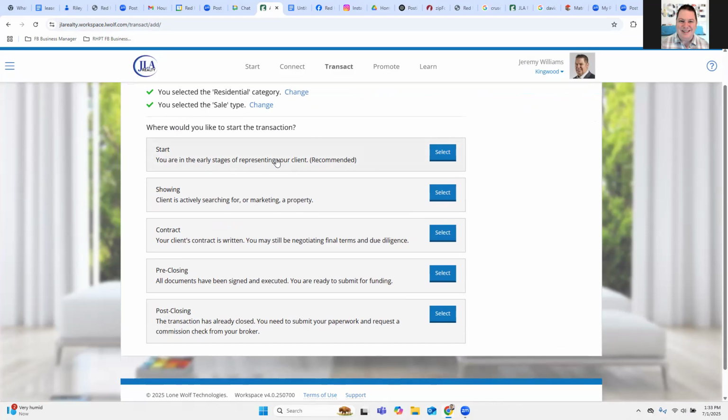And what I recommend, and you don't have to go through all of these, but I would recommend that you use this to help you keep track of where you are at in the transaction. And it just makes things a lot easier. So we're going to click on start, even if you're in the early stages. Again, maybe you've just started working with the buyer or you've taken that listing. So I'm going to click on start.